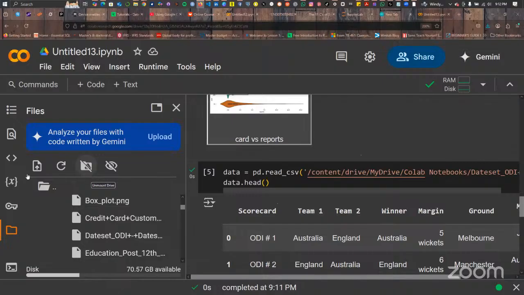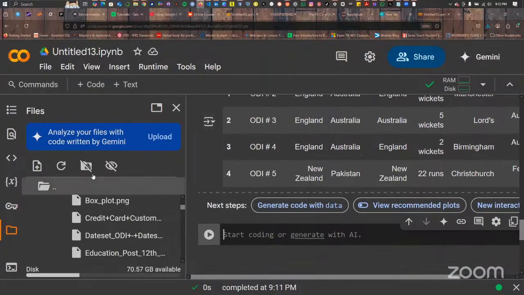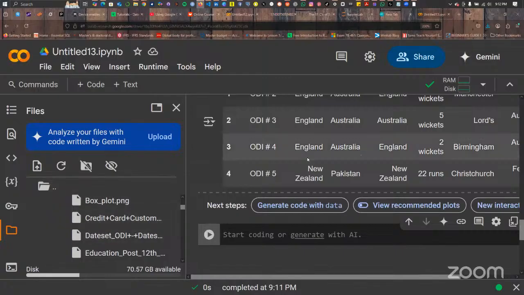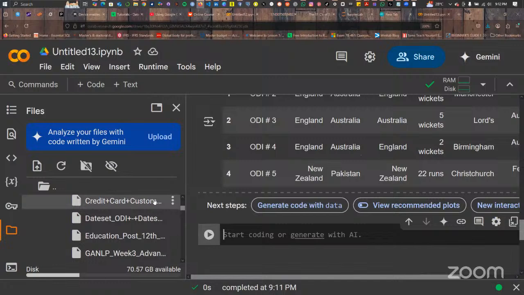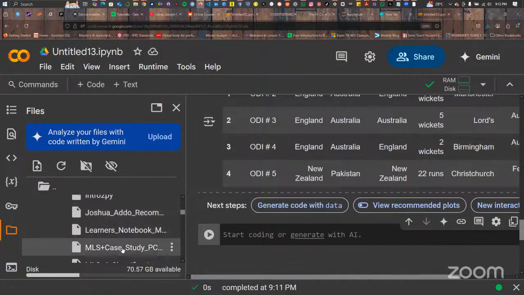All right, so any questions? So we've talked about the Google Drive connection and how you can read a file from it. Of course, you can also open a notebook straight away from your Google Drive. Yes, you can do that.